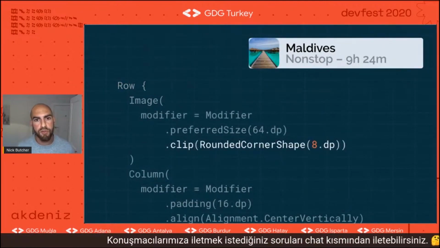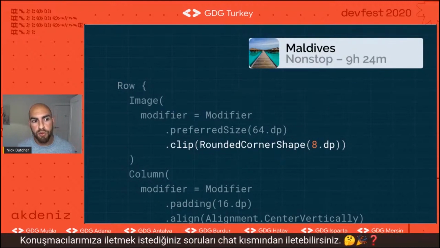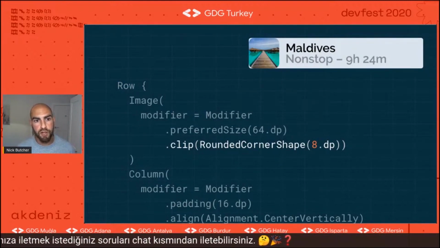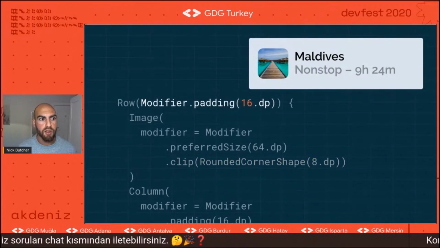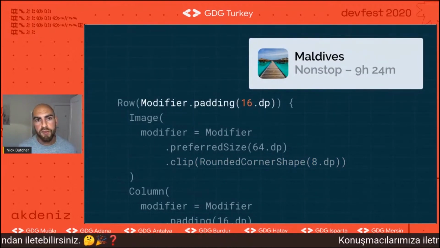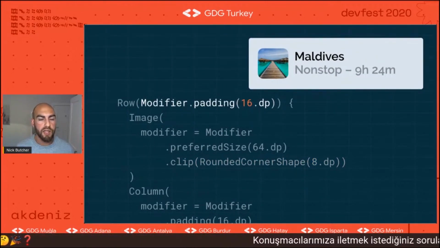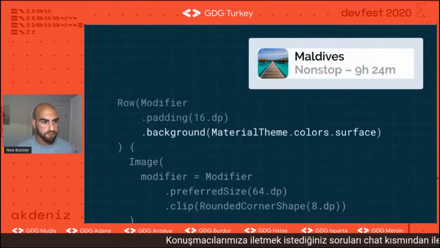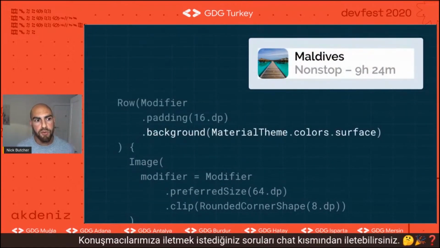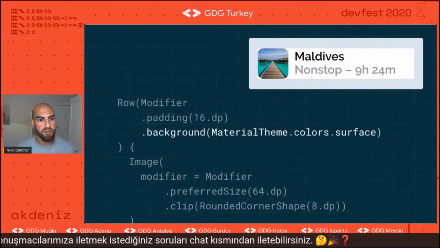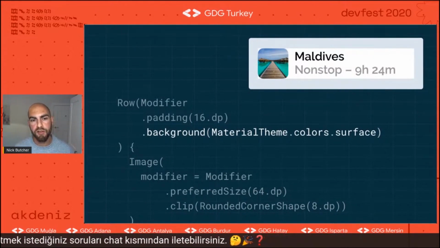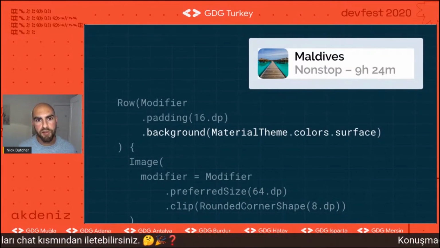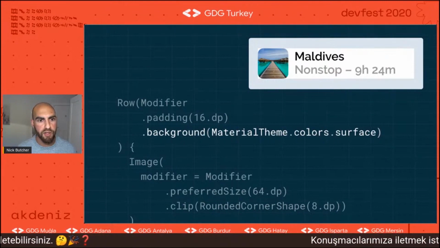Modifiers aren't just for layout. You can also use them for drawing and more. So here I'm applying a clip modifier to round the image. And modifiers are always the first optional argument, so you can always use it like this without having to name the param. If I want to add a background to it, I can append a background modifier here using the surface color. But doing this might be surprising. You see, it's not filling to the edges of the item here.